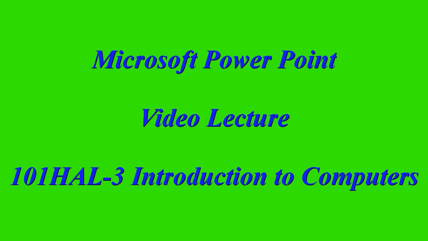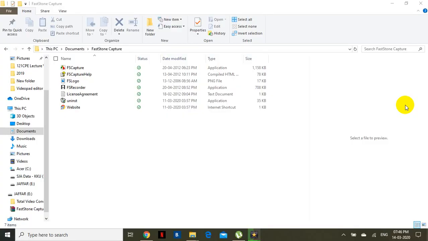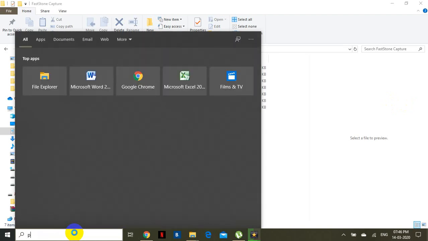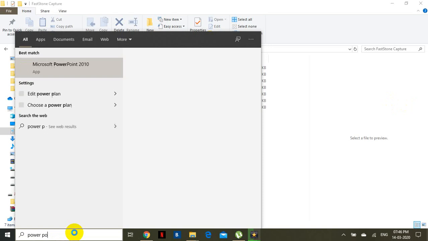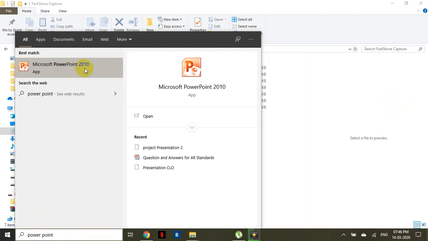Today we will study Microsoft PowerPoint in 101 Hall-3 Introduction to Computers. Just type PowerPoint in the start menu. You will get Microsoft PowerPoint, the 2010 version I have.